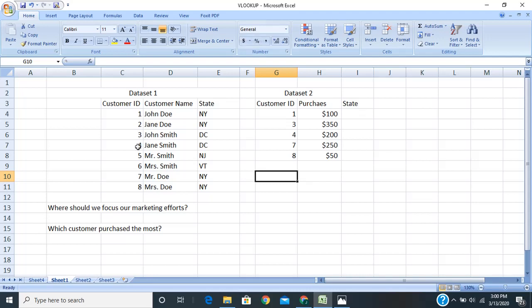So if you just look at this, it's really hard to be able to kind of gather the info. Again, albeit this is a very small sample here, but let's say you're dealing with thousands of records and hundreds of thousands of purchases, it could be a very daunting thing to do. But with VLOOKUP, it can be a very easy task. So that said, let's move on forward to look up the state and put it onto data set two.